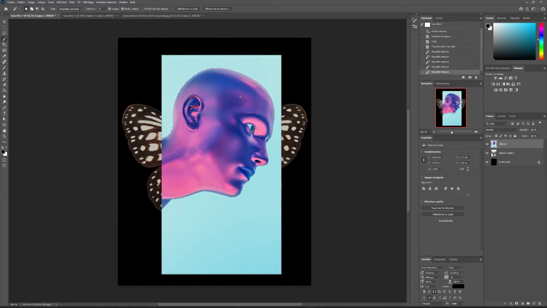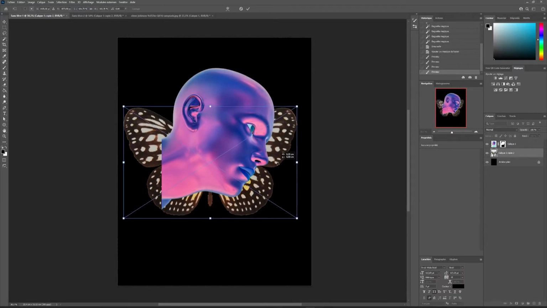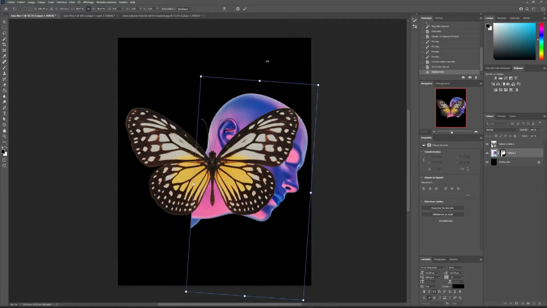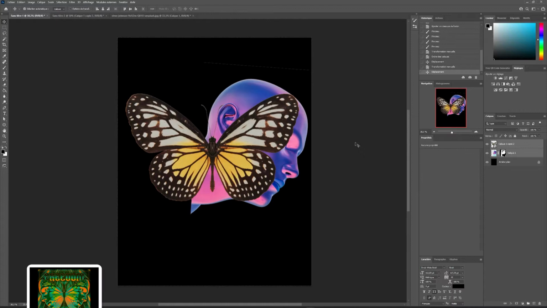We have to cut out our subjects. Simply use the magic wand or the quick selection tool. We'll finish the details later. Now place the head layer underneath the butterfly's wing, making sure that the edges match.